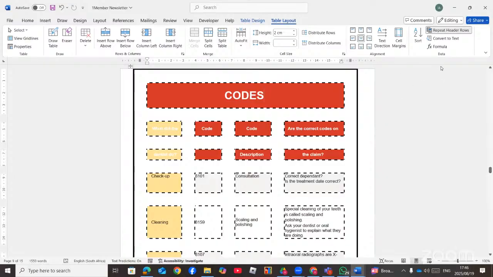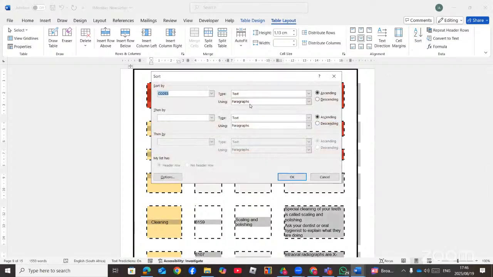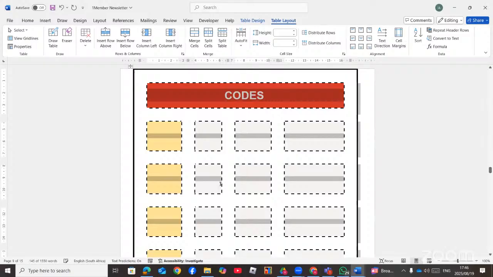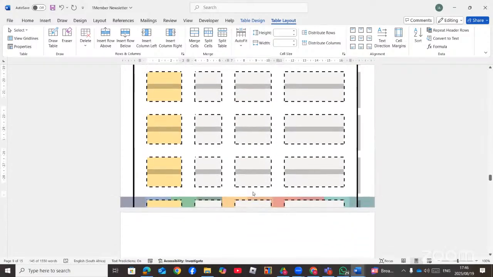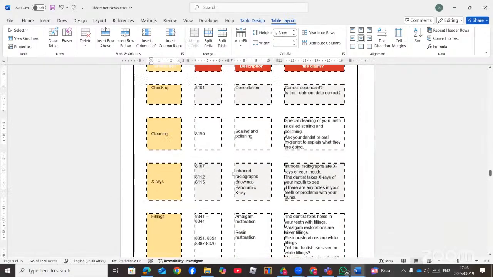You can also convert it into text, and then you can also sort your document. You can sort it in a table. If you want to sort in column A, you go to sort, and then you choose, maybe we are sorting based on the code, and then OK, so that it will sort based on the code. Remember, the code is the first one.